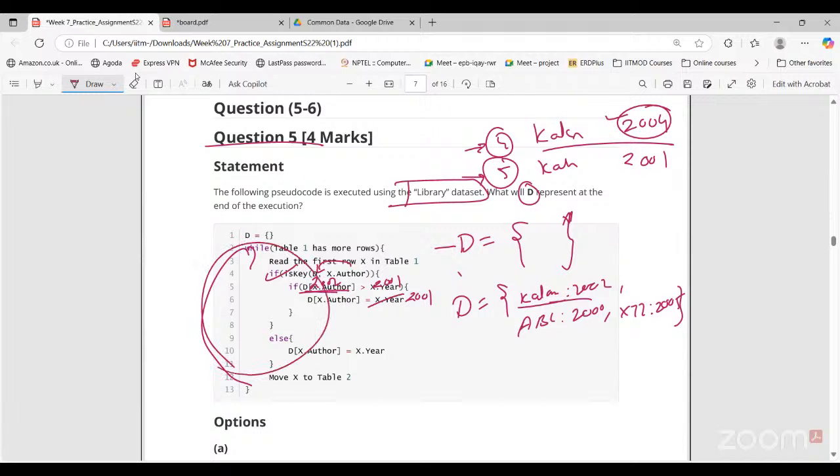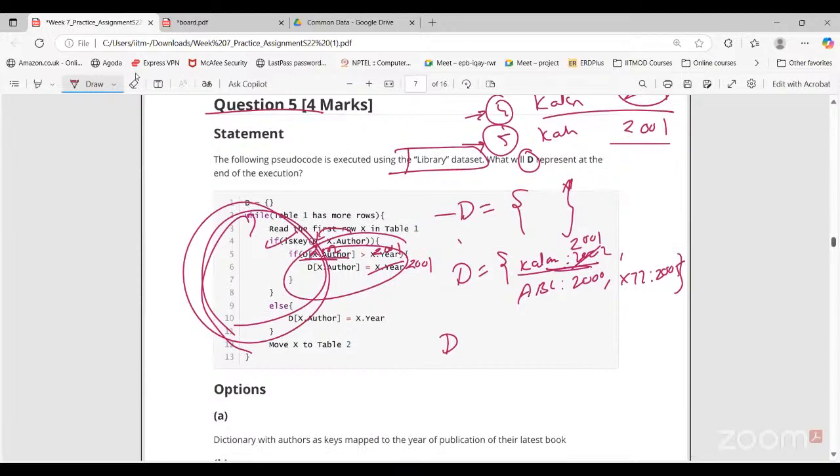So in this way we are going to proceed, and at the last, what we are going to get, this is going to be updated to 2001. So what we can say about this year? Anyone? Comparison? Oldest. Not the latest, first published book, right? First book. So let's see what D will represent.